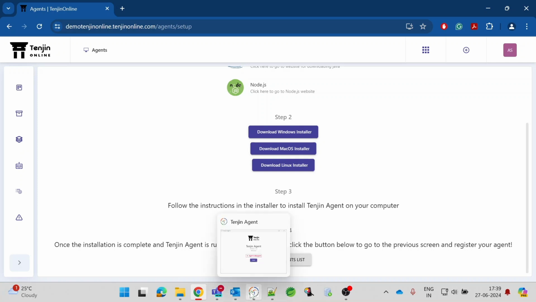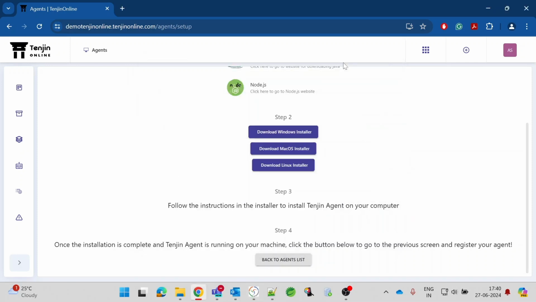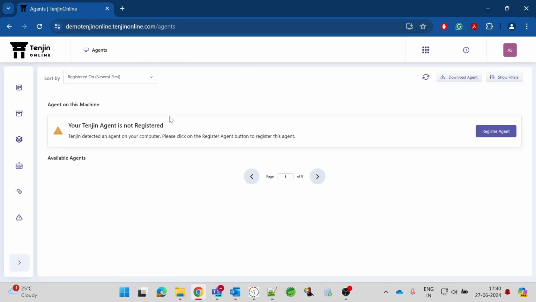And agent, once it is installed, will look like this, having two functionalities, that is start and stop. And once you have installed, you have to start the agent, and the agent should be running. Once the agent is running, you can minimize this window, and you can come back to agents list, and you'll be able to see the button that was download agent will become register agent, because Tenjin Online has detected an active agent in the computer.